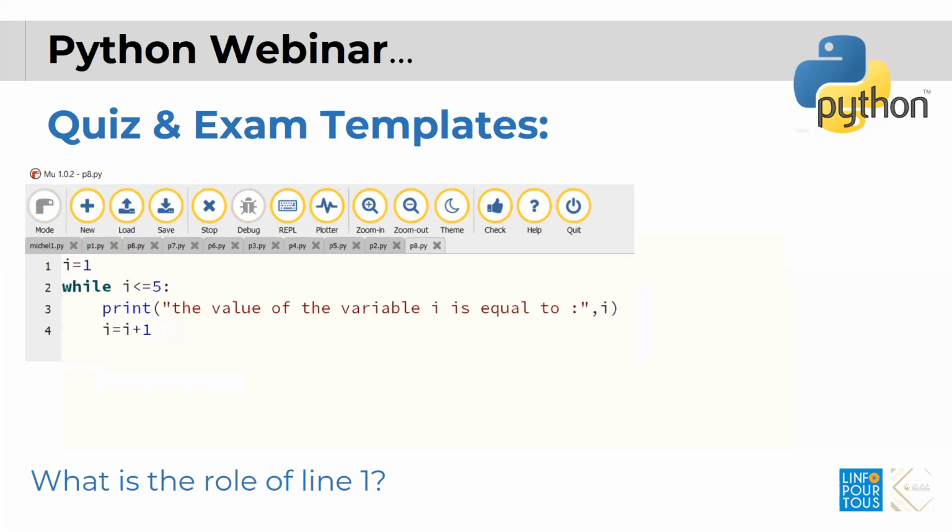Look here, while i less than or equal to 5, colon. Automatically the print command is tabulated by one tab in order to be evaluated within the while, and the i equal i plus 1 is also executed in the while. So what are the questions we can ask students in order to see if they master the while or the loop condition? Here is a kind of question.